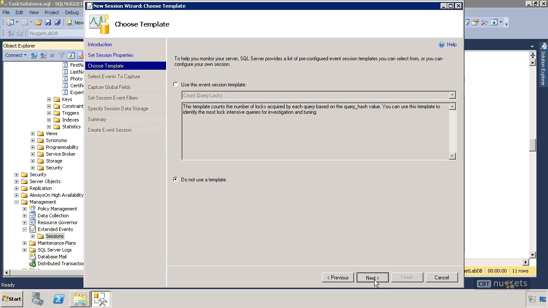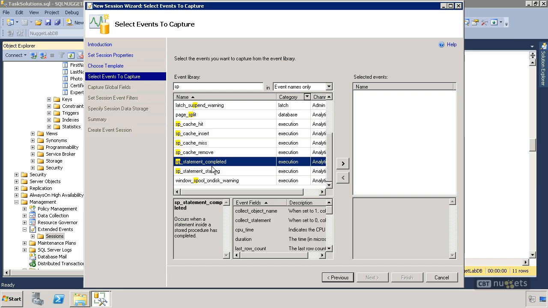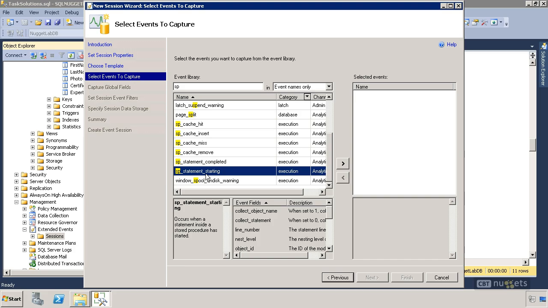Template here, we're not going to use a template. We're going to create our own. And if we want to do Sprox executions, we can just start typing in SP. And if you scroll down here, SP statement completed. Anytime a statement inside of a stored procedure completes, this will happen. You can also do statement starting. But let's stick with completed.